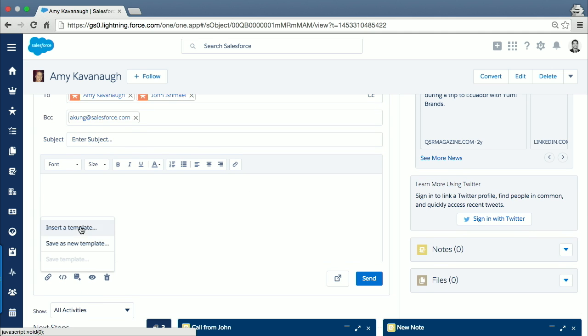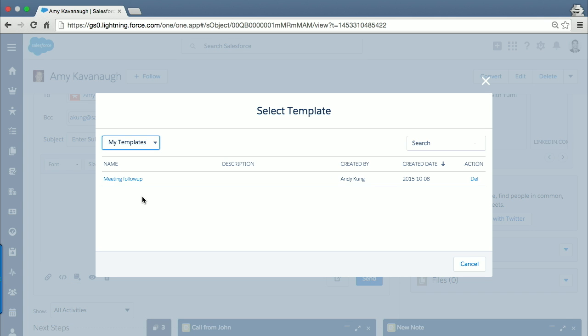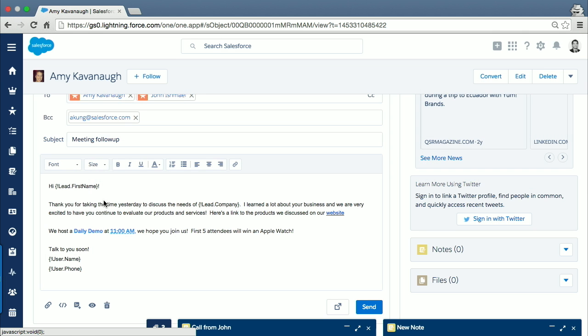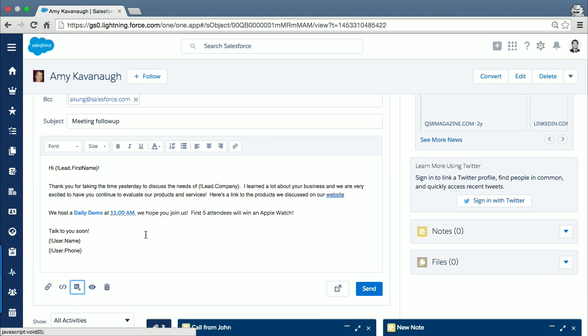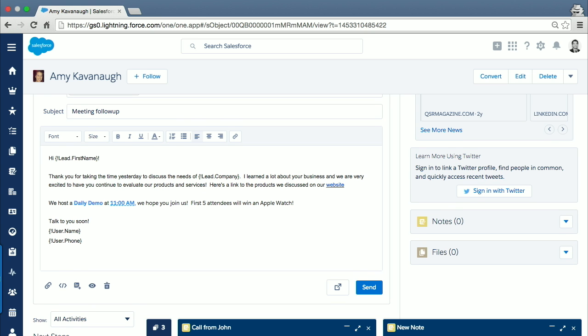So let's say this is the John that I want to send the email to, and I want to use an email template. So let's insert an email template I have created for meeting follow-up. And this email template, you'll notice, has a lot of merge fields, like the last name of the lead. I have the username, the user phone number. Let's say I want to add another. I want to add my company. So let's insert another merge field.